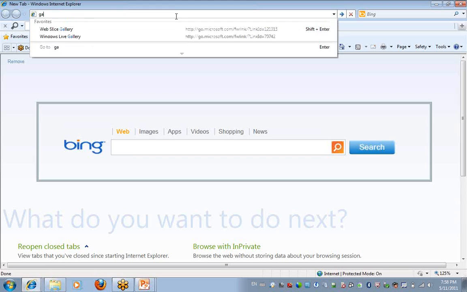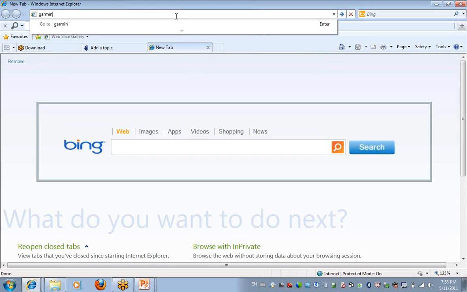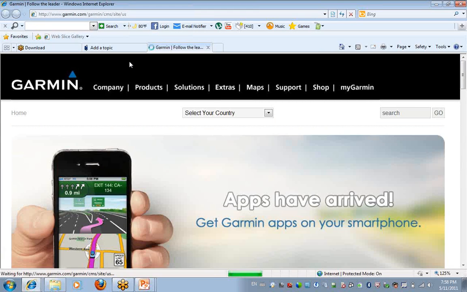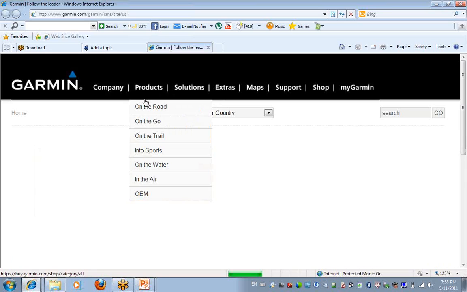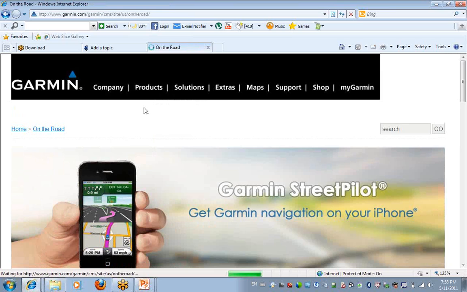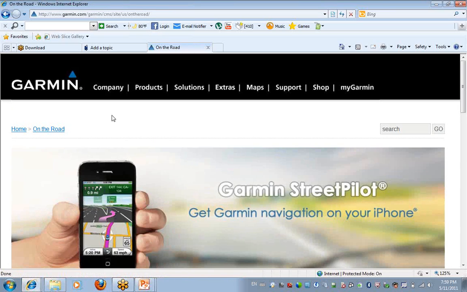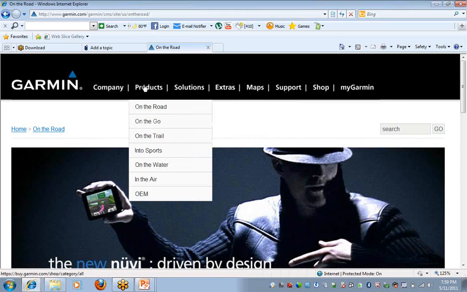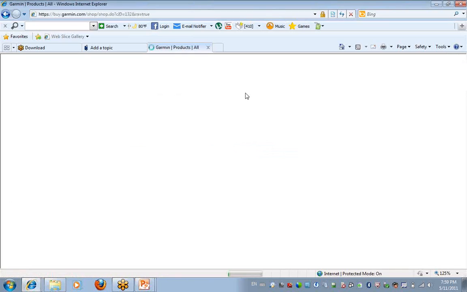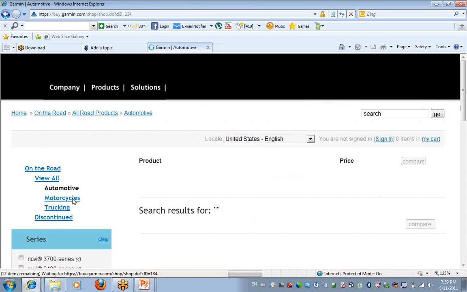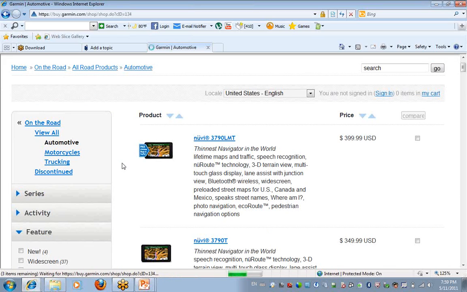Okay, let me go to this. There's lots of examples of this, but this happens to be one that I know. If I were to go to a site to buy a GPS, right? I want to go buy one. So it gets this screen here. You guys seen something like this before, where you go to a site to buy something, right?